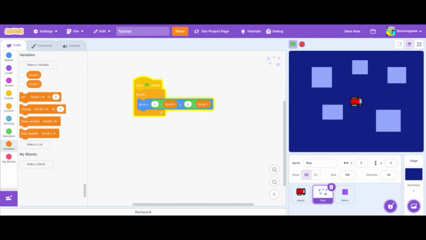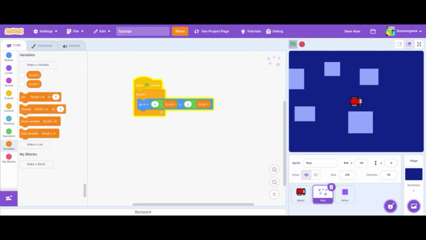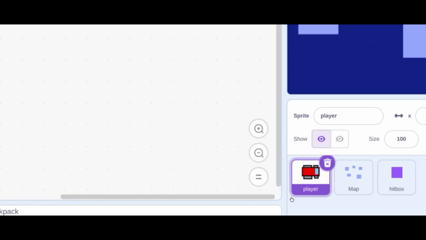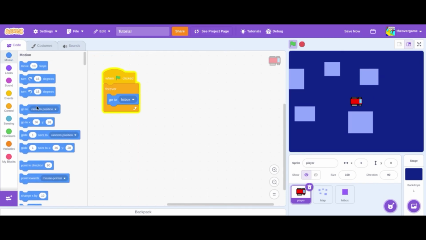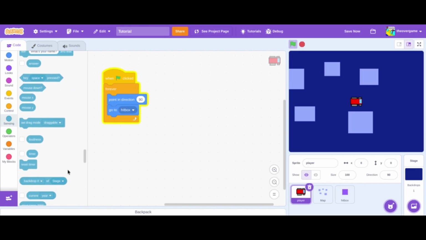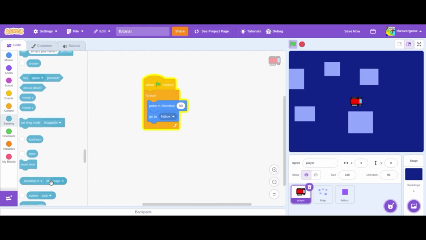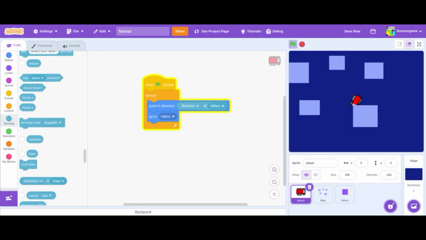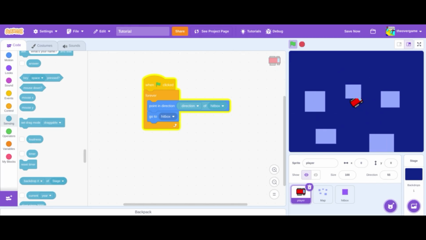Clicking the green flag now, we have a car. But because we can't see the direction, in the player sprite, we're also going to want to do point in direction, go into sensing, grab out backdrop of stage, and replace stage with hitbox, and X position with direction. And now, moving with WASD, we can move around with this goofy car. Awesome.